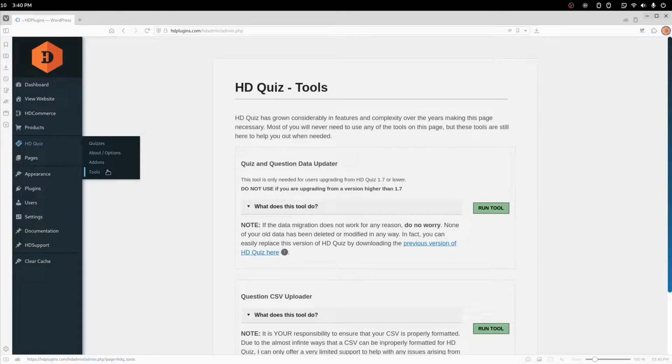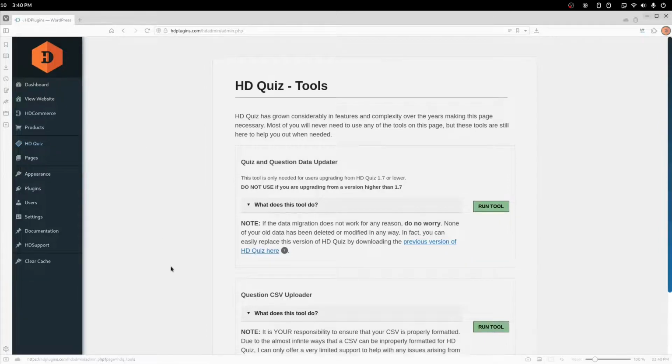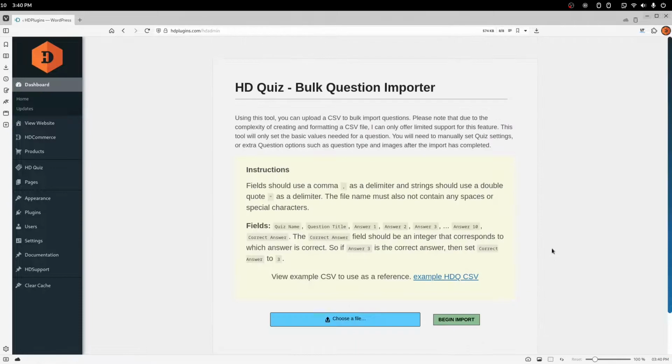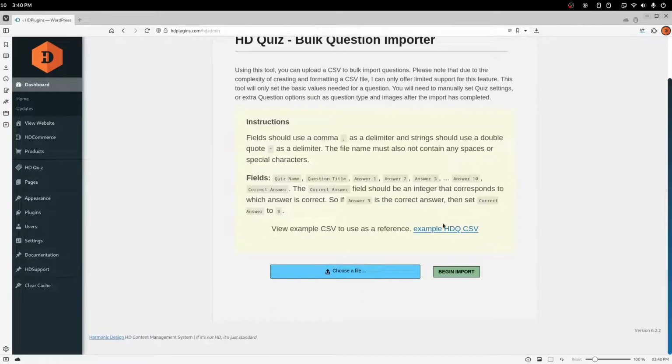HD Quiz also has a CSV importer so that you can bulk import questions and quizzes all in one go. It can be found under HD Quiz Tools, and then right here, Questions CSV Uploader. You just click on Run Tool, and it'll provide you with an example CSV that you can use as a template. All you do is choose File, select the CSV, begin import, that's it. Nice and simple. I just wanted to bring it up because it's something people ask me all the time, and the answer is, yeah, you can totally import a list of questions from a CSV file.